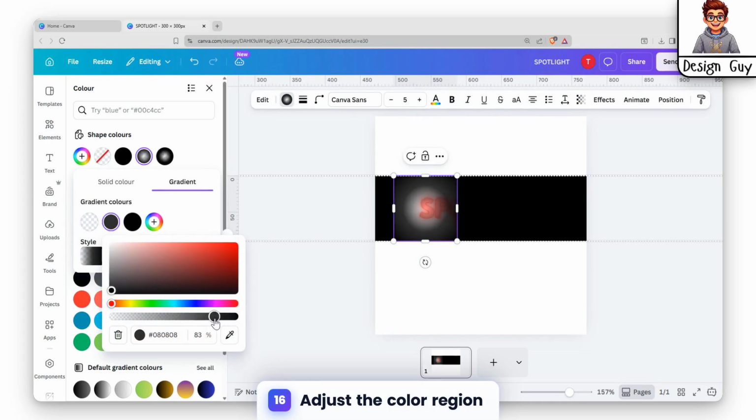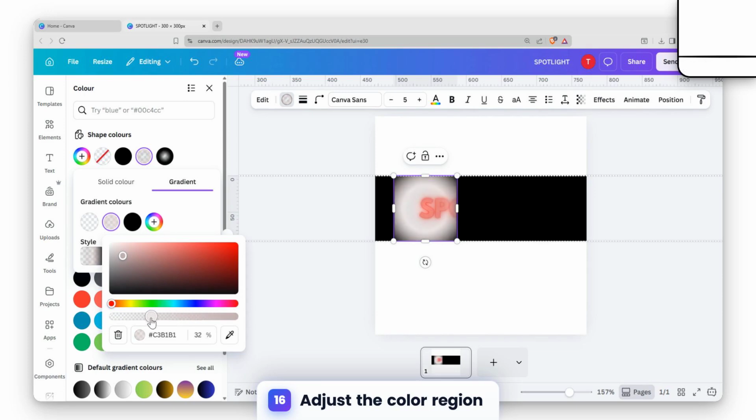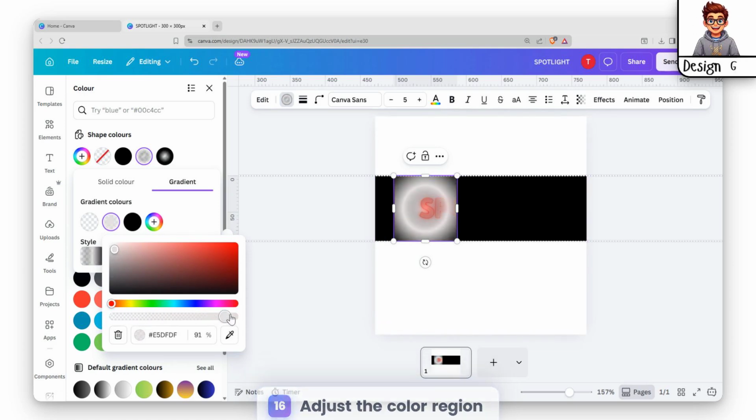For a more precise selection, zoom in and carefully move the edges until only the desired region is covered in red. If needed, you can continue to tweak the tolerance or feather settings to smooth the transition between your selection and the rest of the image. Experiment with these adjustments until you're satisfied with the highlighted region.